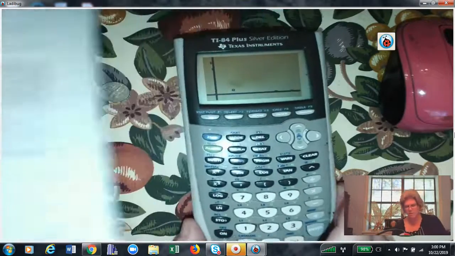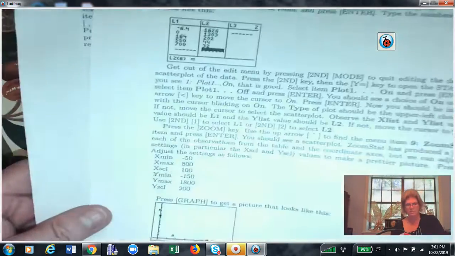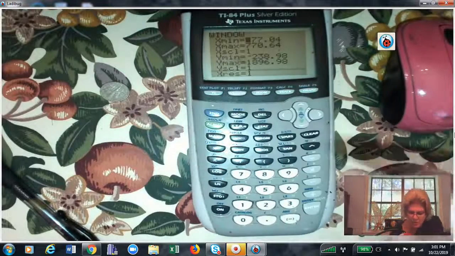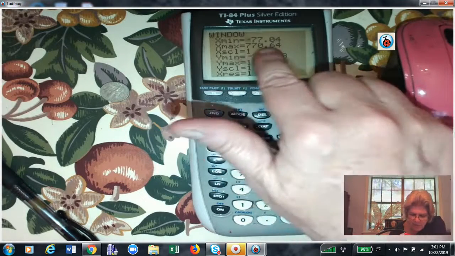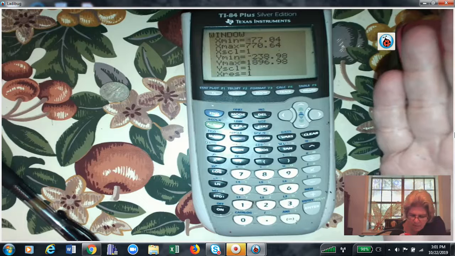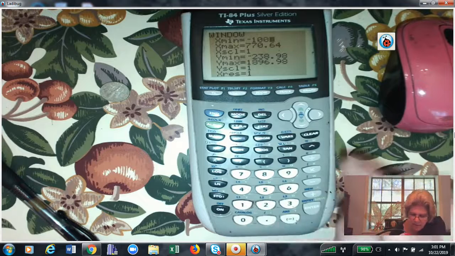And also in this handout, it makes suggestions for what you can change it to. But let's just press Window. First of all, I might make these nicer numbers, in that I might make the x minimum, I don't know, negative 100. And the x maximum, how about that could just be 800.